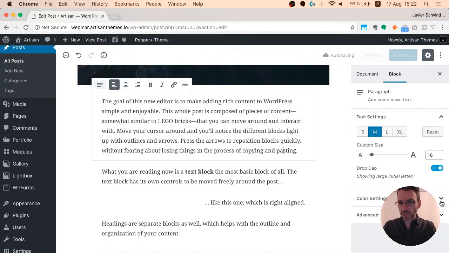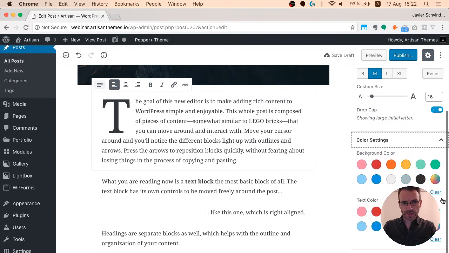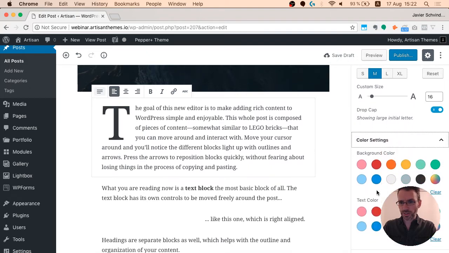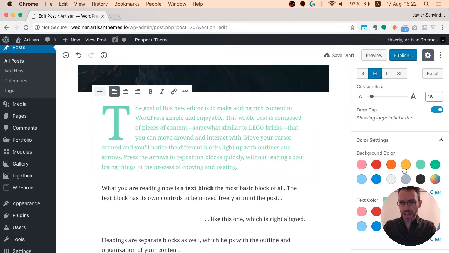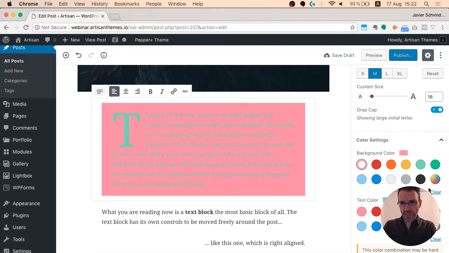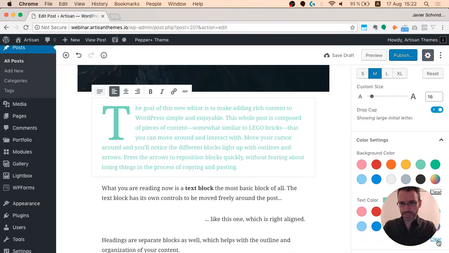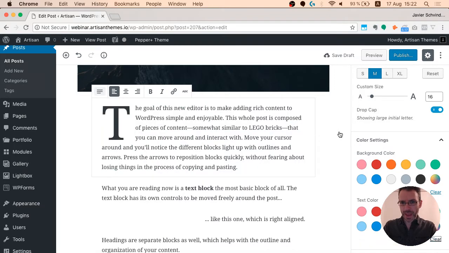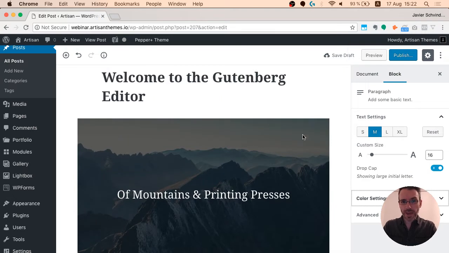And you will see that you have a color setting too, which will let you control your text color and your background color. Pretty easy. So far it's pretty easy. Now, what else do we have here?